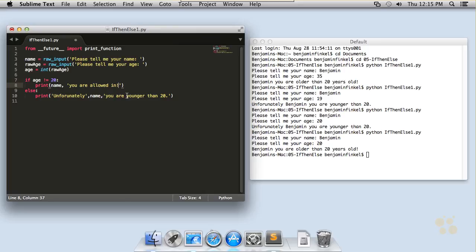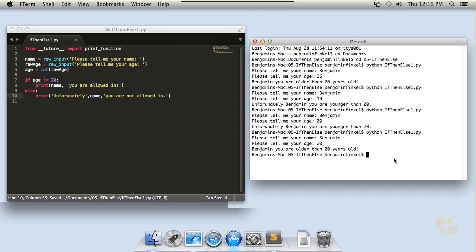Unfortunately, you are not allowed in, period. Save that. So here I've said that if age is not equal to 20, then allow me in. So this club is now going to allow only people in who are not exactly 20 years old.